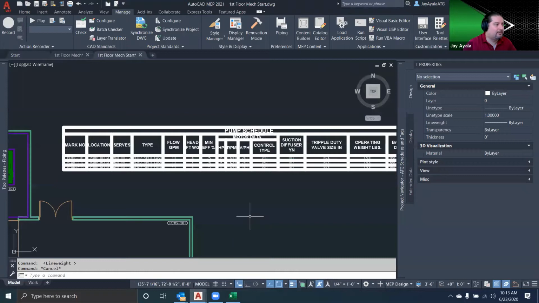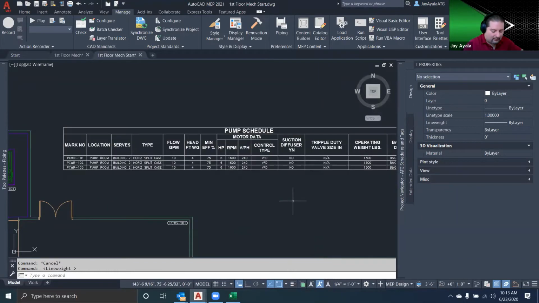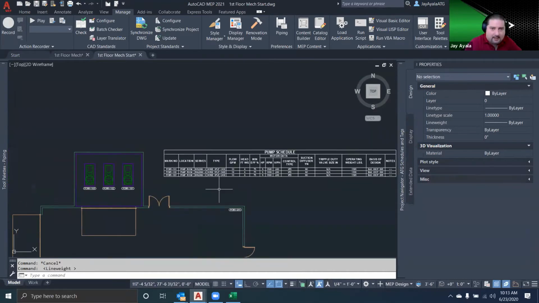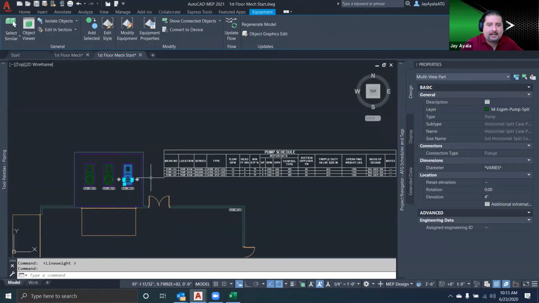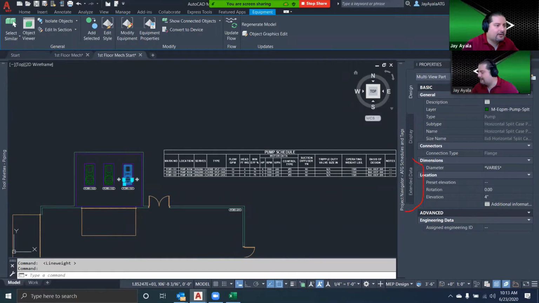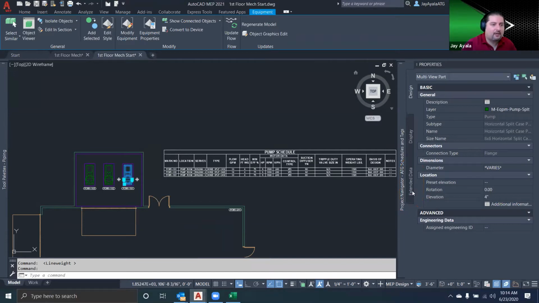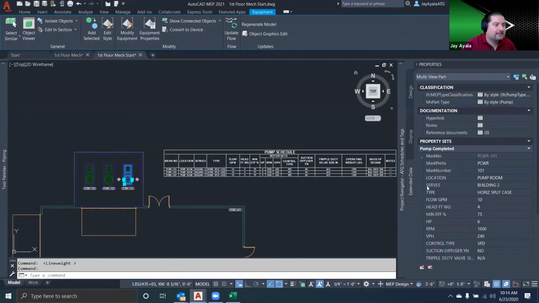Going back to our sheet here, this is all interconnected, and the objects themselves, for example, if I go look at this multi-view part, check this out. I can go to the properties palette, but you'll also notice, maybe you haven't noticed this before, there's an extended data tab in the properties palette whenever you select on something in AutoCAD MEP. Well, what's that all about? Well, I'm glad you asked.